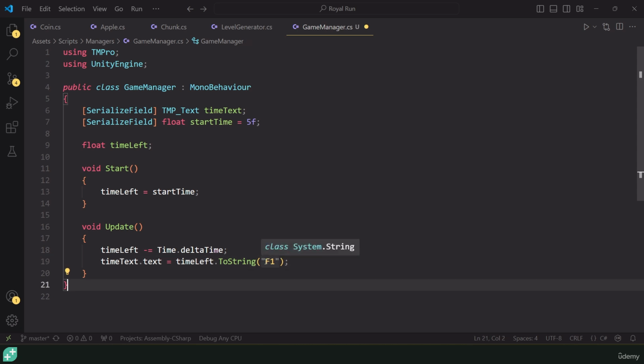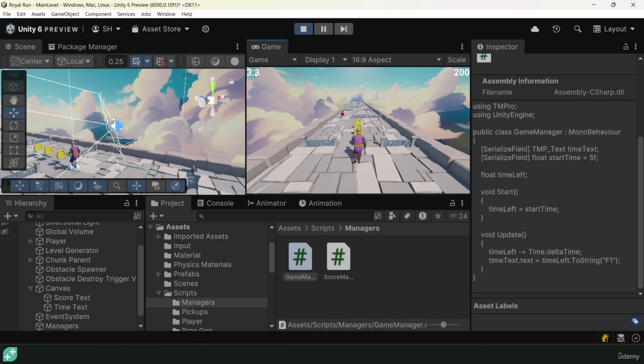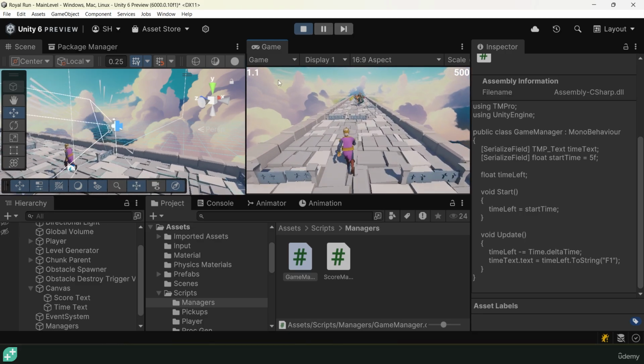This will make sure it's always only displaying 1 decimal place. So if you wanted to display 3 decimal places, for example, you could change this to something like F3. But for our case, I think F1 will do. Let's go see if that's working properly back in Unity. And there we go. Press play, and you can see we always only ever have 1 decimal place.